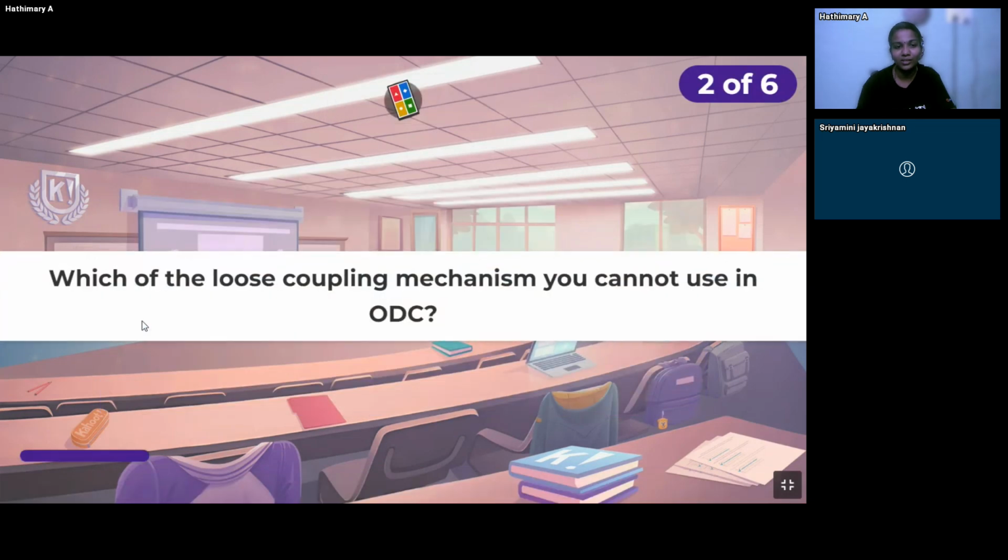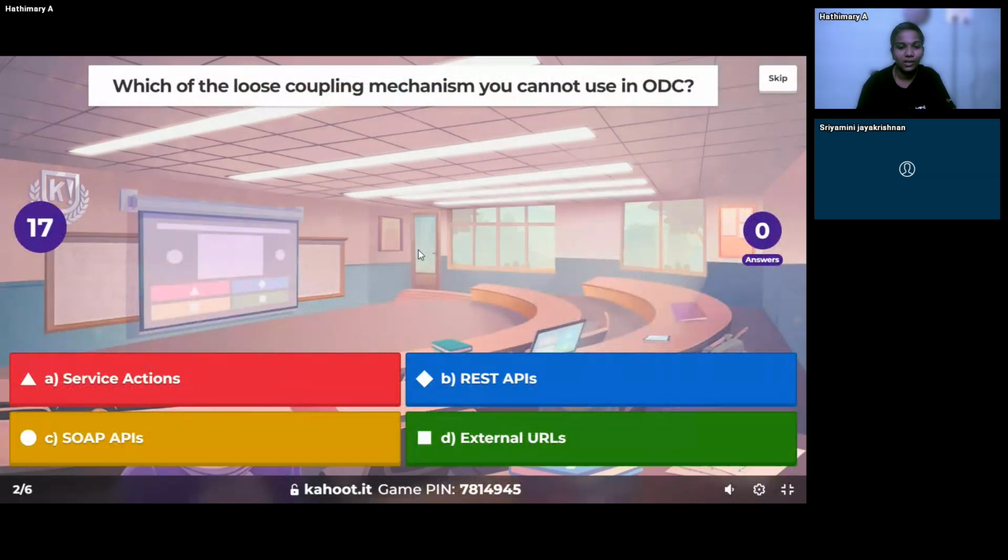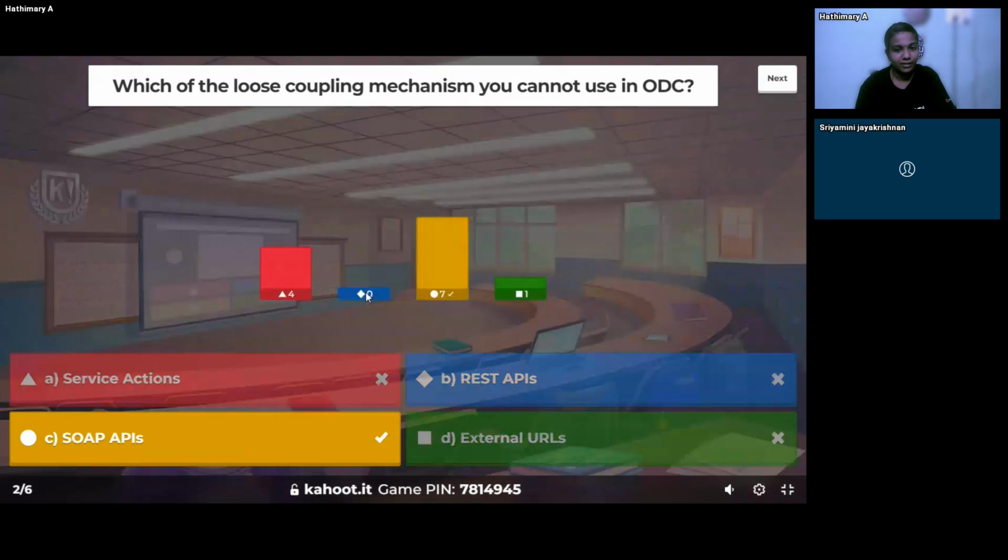The next question is, which loose coupling mechanism can we not use in ODC? Option A, service action, option B, REST API, option C, SOAP API, option D, external URLs. Almost everybody answered. The right answer is SOAP API, and 7 people answered correctly.